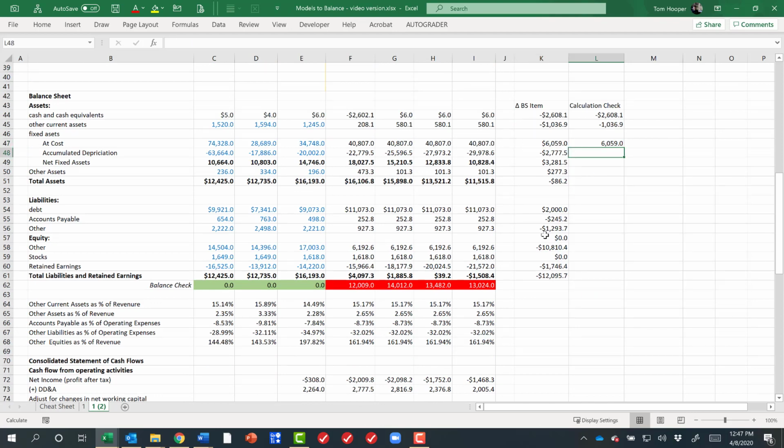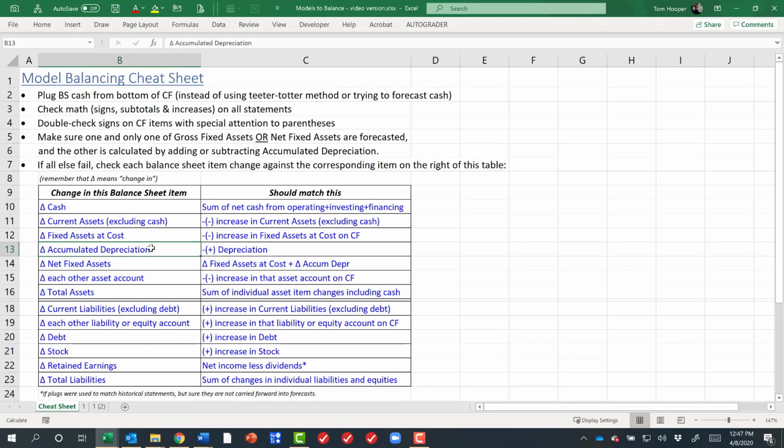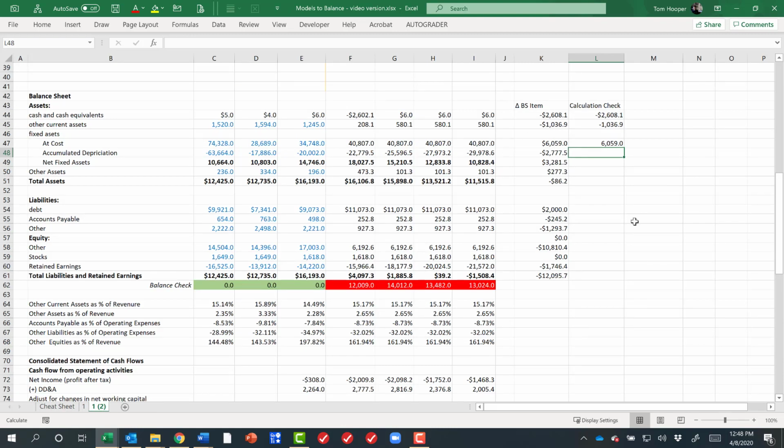Accumulated depreciation is a bit different. If we look at our cheat sheet over here, for accumulated depreciation, all we want to do is pull in the negative of depreciation. So I guess it's really not that different. That's just what we've been doing on all these others so far. So let's look at DD&A and pull it in as a negative, and it matches. And let's look at net fixed assets. Now there's nothing on the cash flow statement that talks about net fixed assets. So let's take the sum of what's above. And so those two add up.